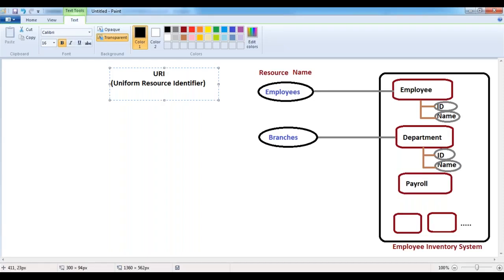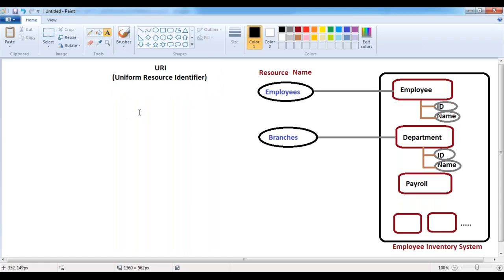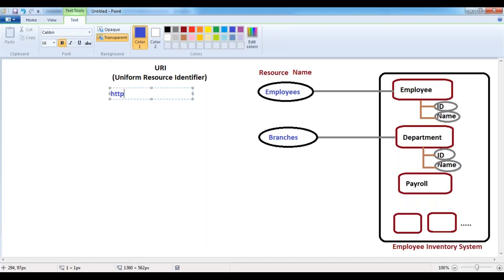Now, if you want to access these resources, how can we access them? Whenever you want to access a resource, we have to use this URI, that means the path. How can we access that? We can specify HTTP, we can specify some sample.com, then a slash, and then we can specify the resource name.